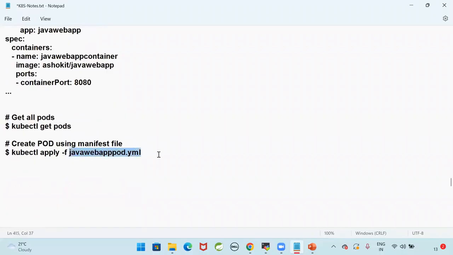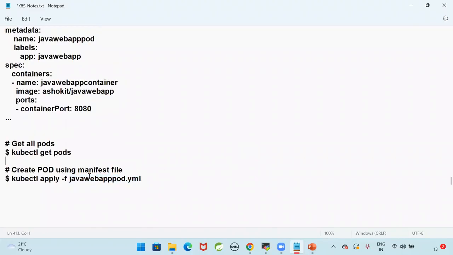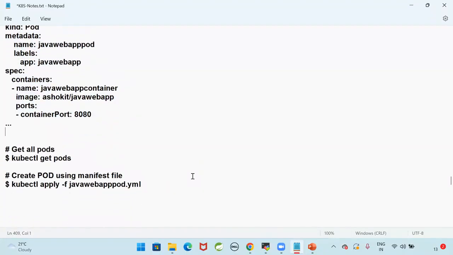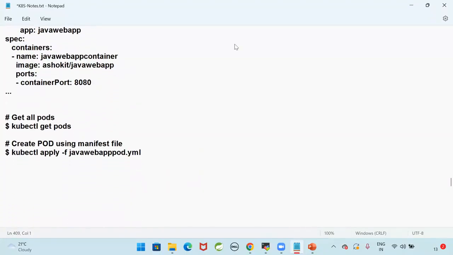-f represents the file name. Which file it has to use to send a request. kubectl apply -f this file name. So this is my configuration file to create a pod. This is the file which has the pod configuration in the declarative approach. Guys, are you getting my point?